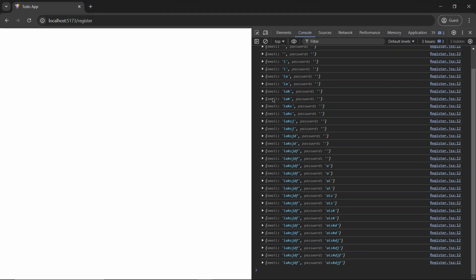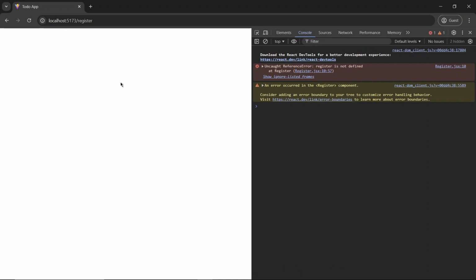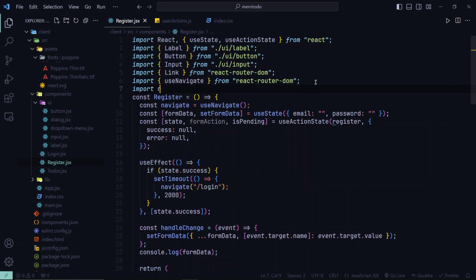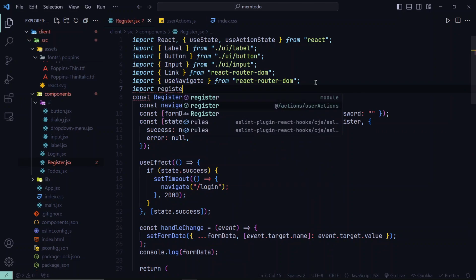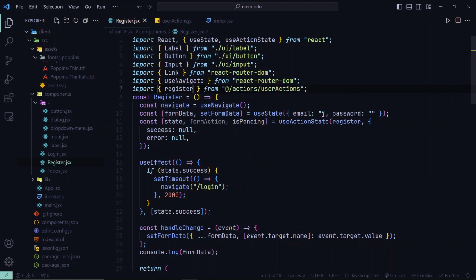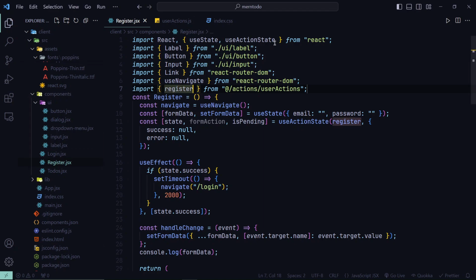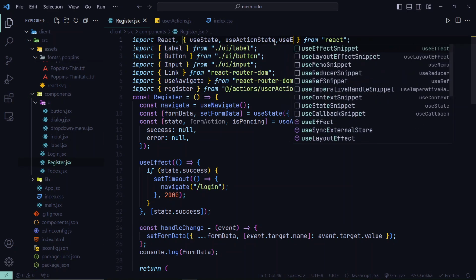Let's try it out. Refresh the page. Register is not defined. Import register from action/user action. Refresh the page. Use effect is not defined. Import use effect.